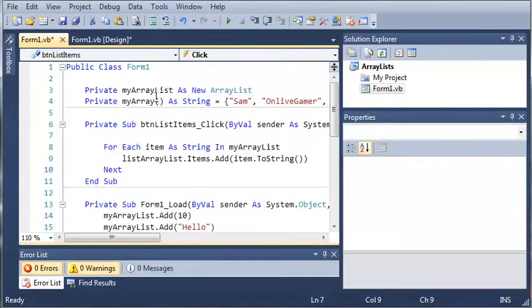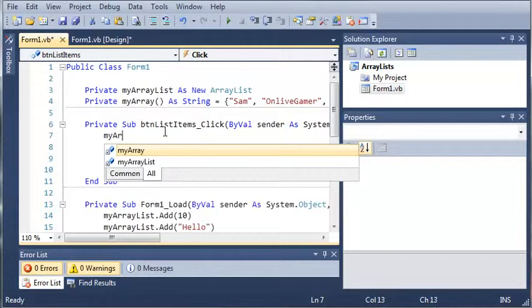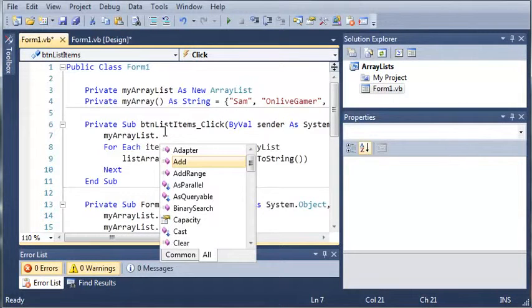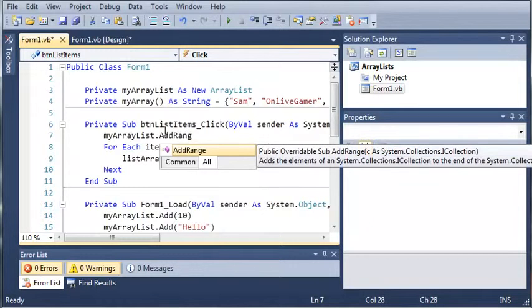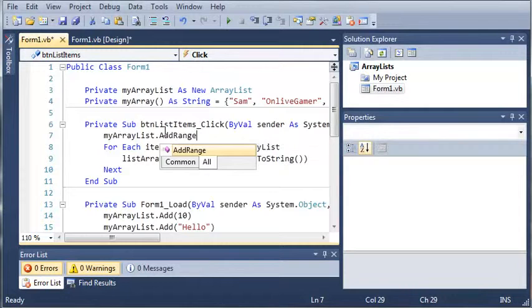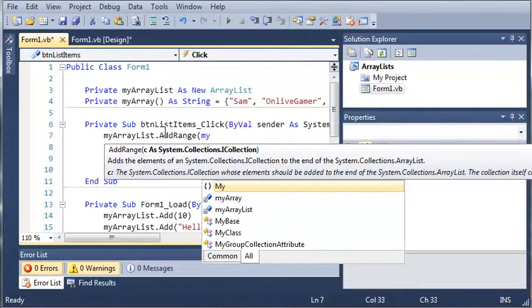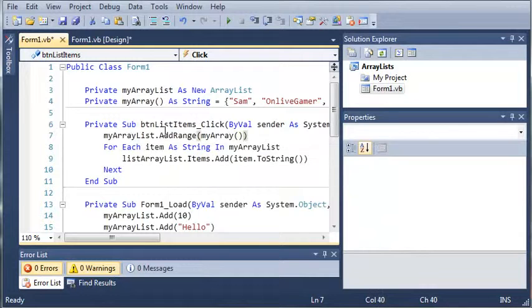Now what if we want to add all of the items of this array to our array list? We could use a for loop, but there is an easier way to do this. We can just type my array list dot add range, and you can see it says adds the elements of a system.collections.ICollection to the end of the array list. So it'll just add all of the stuff in my array to our array list. So if we type add range and then my array, what it's going to do is add all of these 3 strings to the end of our array list.